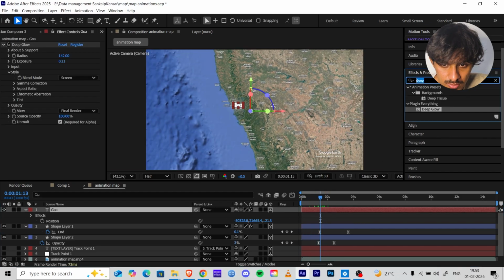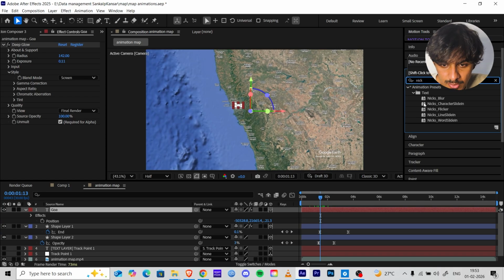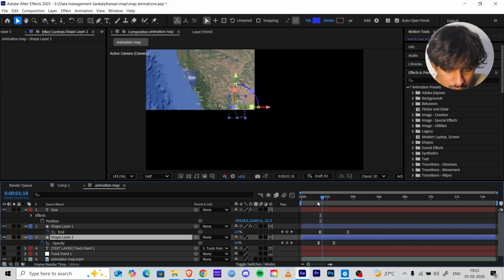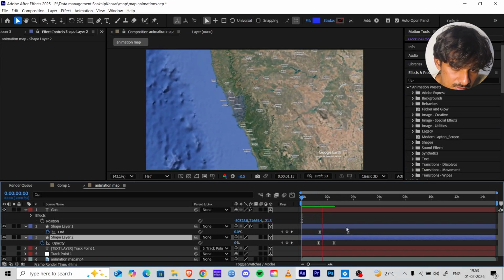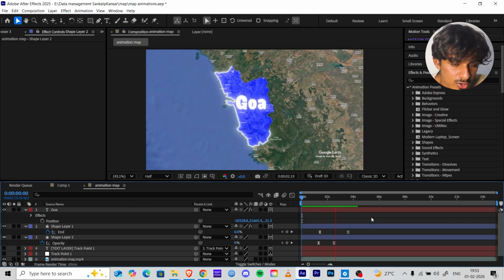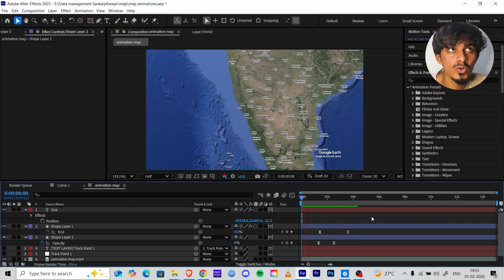We are going to go here. I have some plugin here which I'm going to use. You can use some other plugin, or you can select from your animation presets here. Okay, so it is starting from there, and then Goa. Okay, so far so good. Then what else can we do to make this cooler?